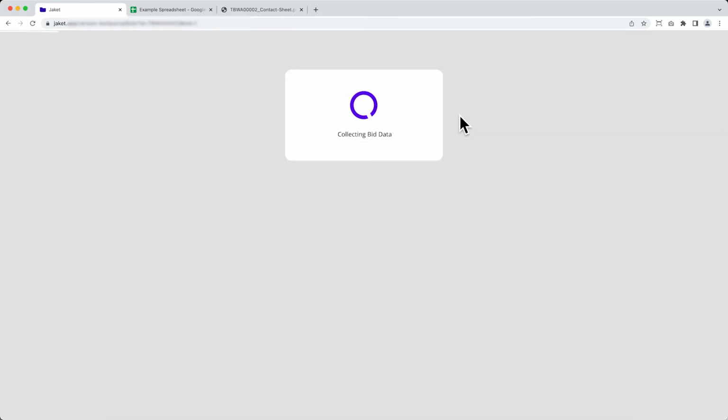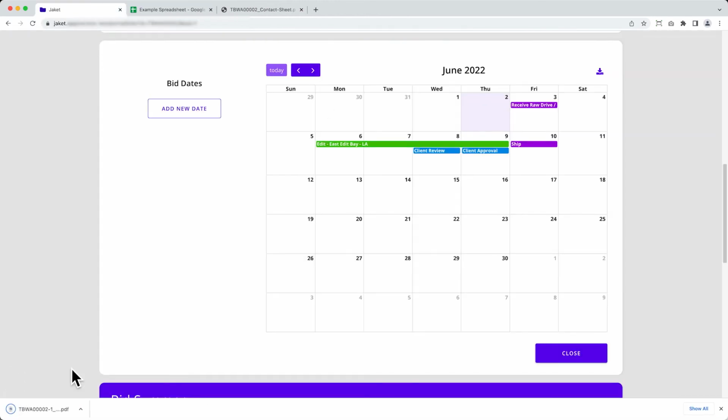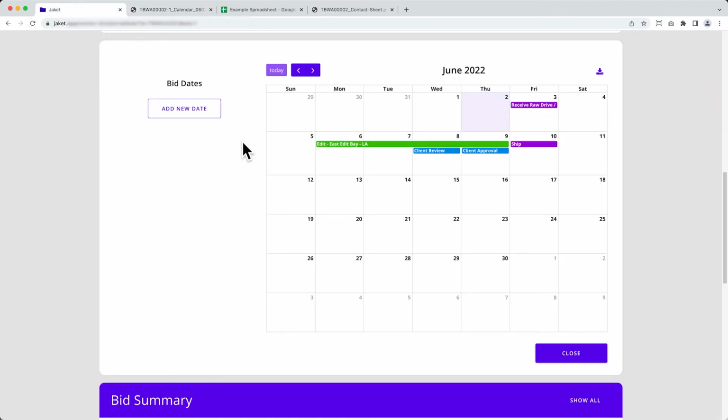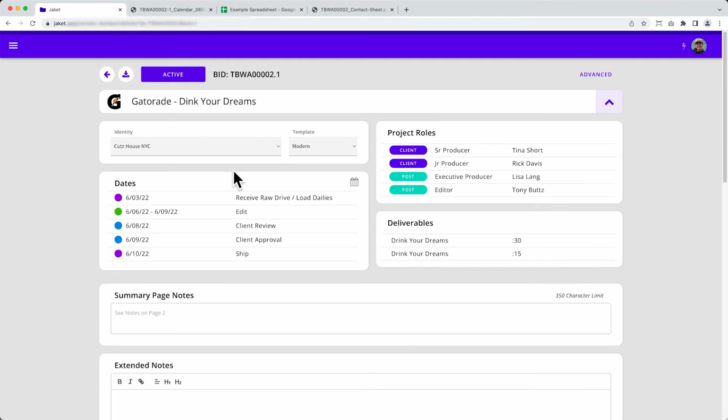One other cool thing you can do here is you can actually download a PDF of that calendar. So I'm going to do that here. And I know iCalendar's a great tool and also pretty simple to use, but it's kind of nice that you can spit out these calendars pretty quickly, all within Jaket. So if you want to send that along with your bids, you can download and do that pretty easily.